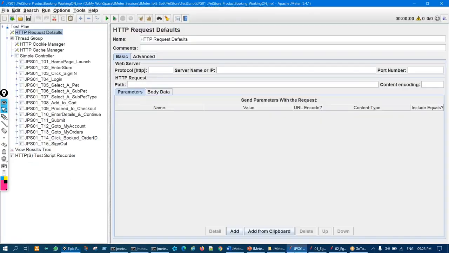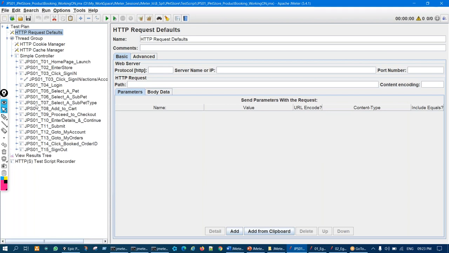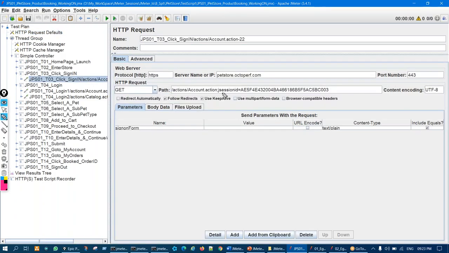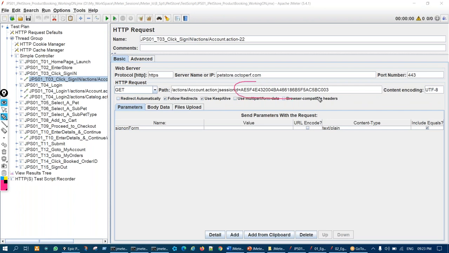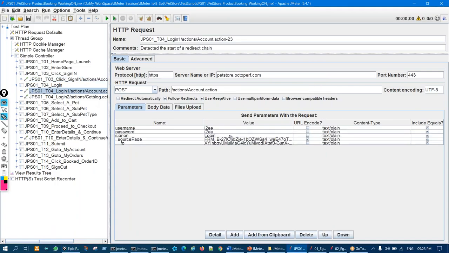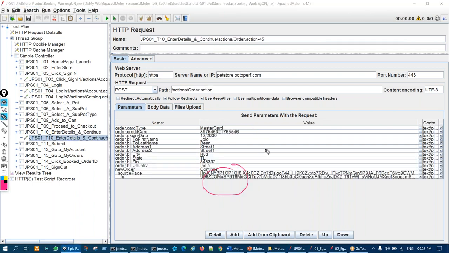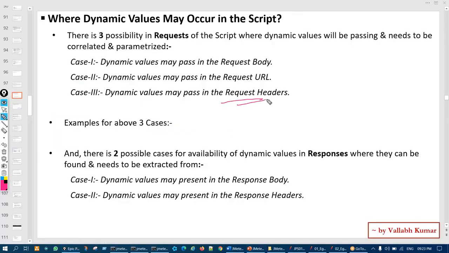In our JPetStore, let us take the example of JPetStore. Here, if you see, dynamic values are there in three places in this whole script. One is in sign in, this click sign in. It's passing over here, so it's the example of URL. Then in login, you see the dynamic value. This is the example of a dynamic value passing in a parameter, or body. Actually, the URL is also part of the body, but generally this part we call the main body, the parameter. Or here also these values are passing. So this is the example of body. In this script, the value is not there in headers.